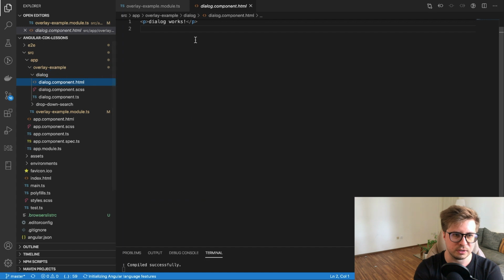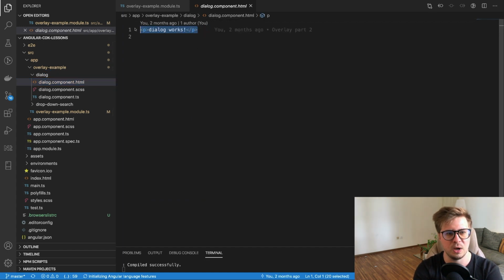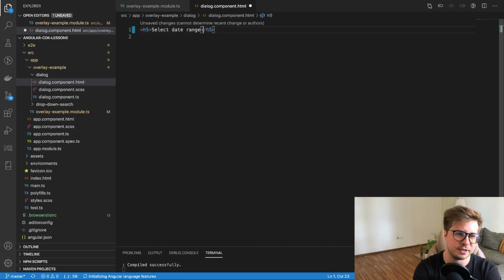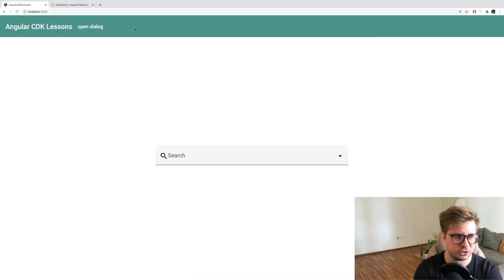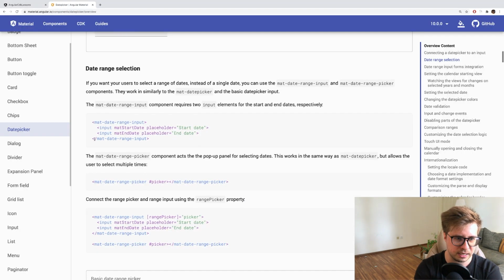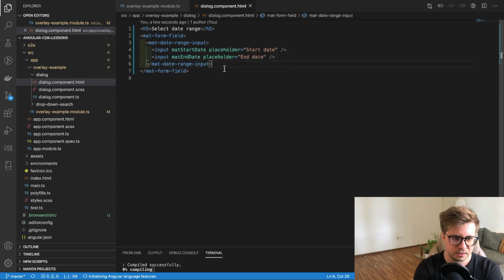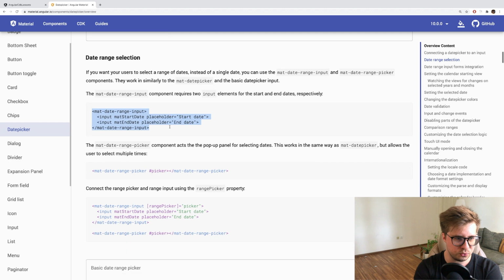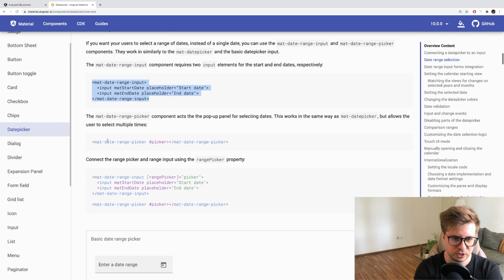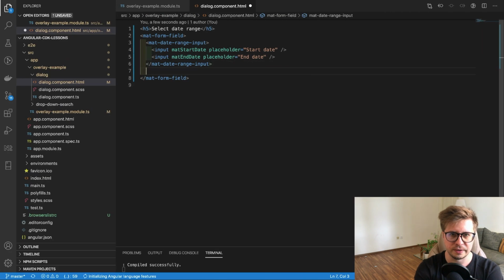and I will remove this old HTML and add the new one. It will be some h5 heading which has the text select date range, and then a mat-form-field where I will place my date range input, or how it's called. Yeah, exactly. I will copy this date range input and place it inside this form field. Then we have to add the date range picker itself. I will copy this and place it next to the range input.